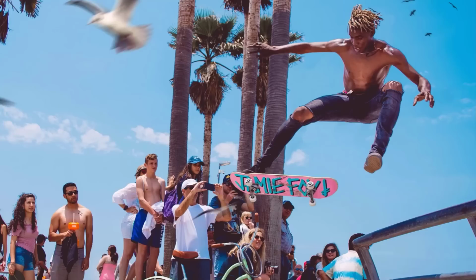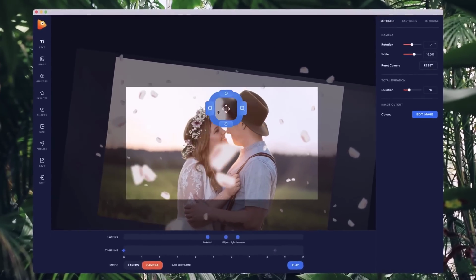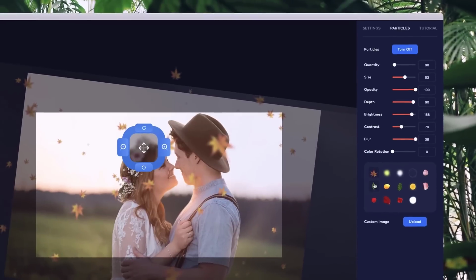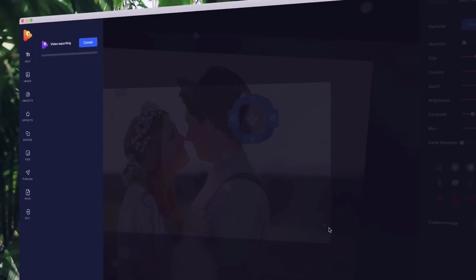In our advanced editor, you can also create incredible 3D parallax animations. Control the path and rotation of the camera, adjust the easing of your animations, and even add real 3D particles to your images. Once you're ready, choose your file format and hit publish. That's it. Get started transforming your images into breathtaking motion pictures with PhotoVibrance.